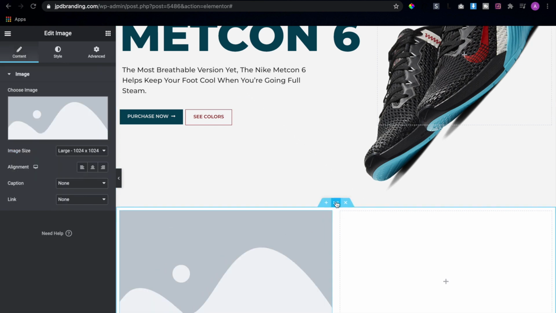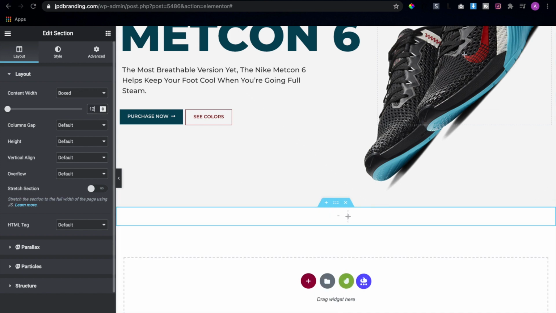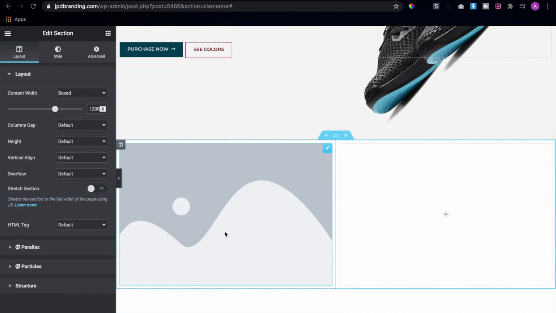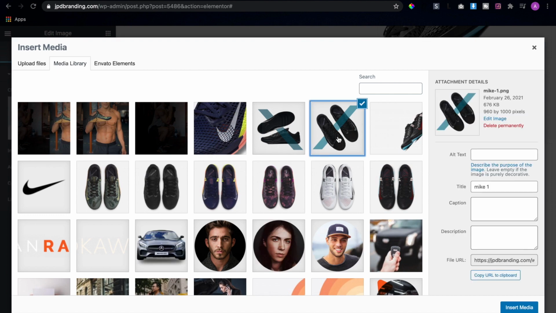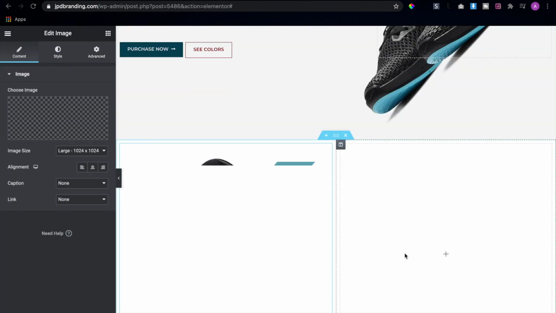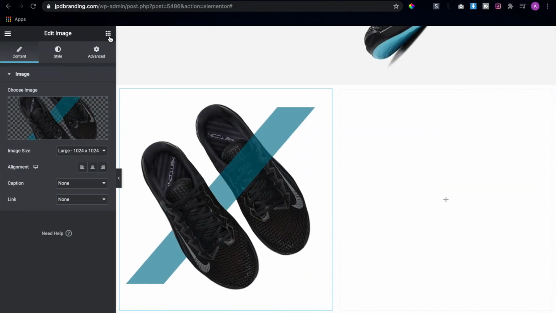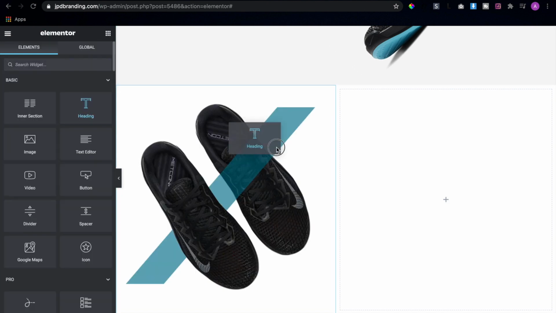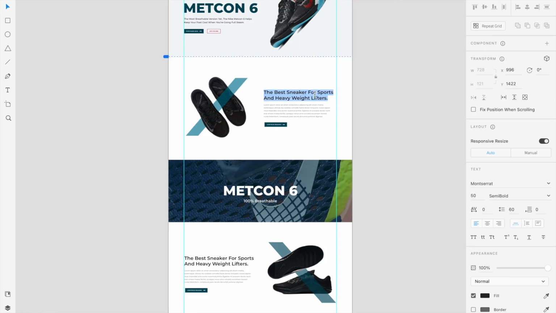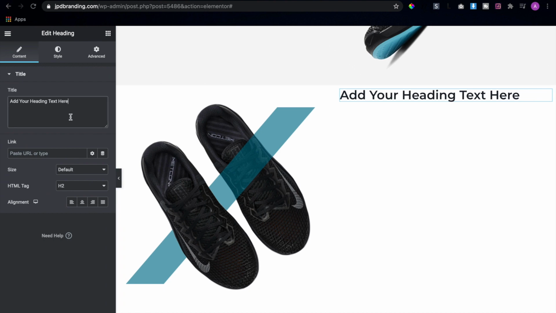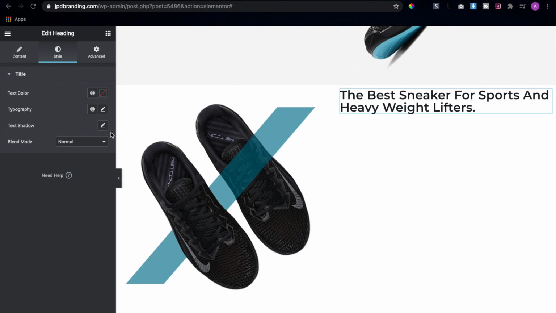Okay, first let me increase the content width of the whole section to about 1200. That is just fine for me. Then the image, I'm going to change that to this one right here. Okay, so the next step, I'm going to drag in a heading, and let's just copy this text and replace with that.